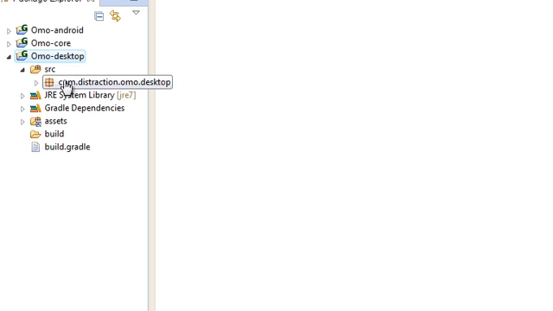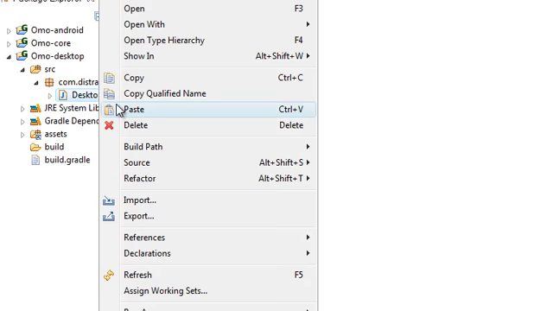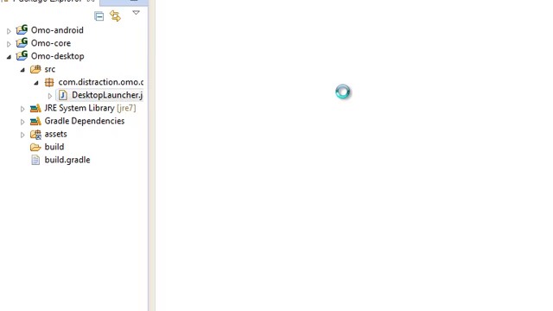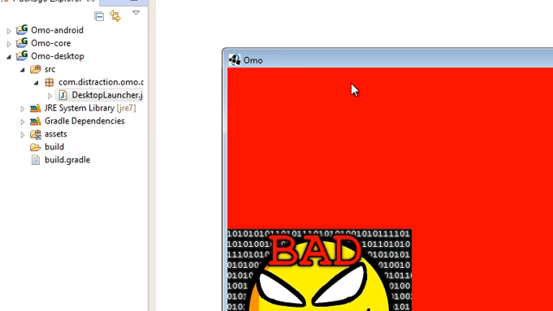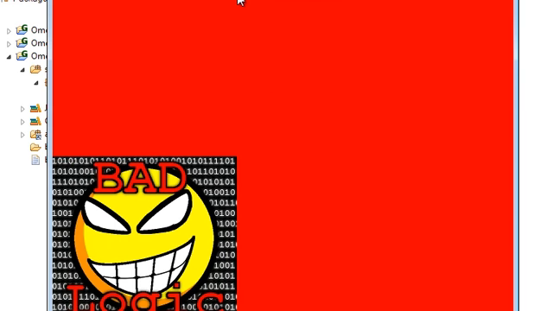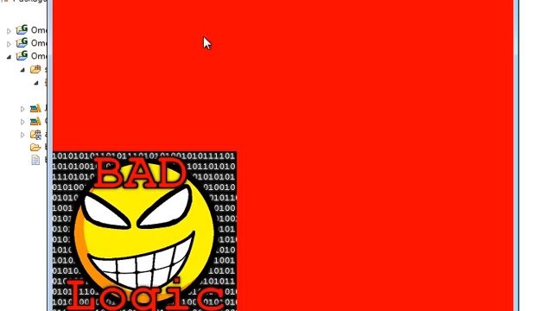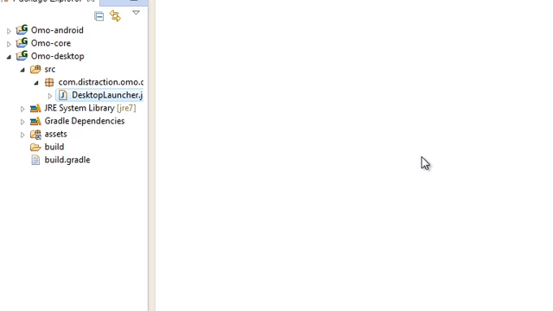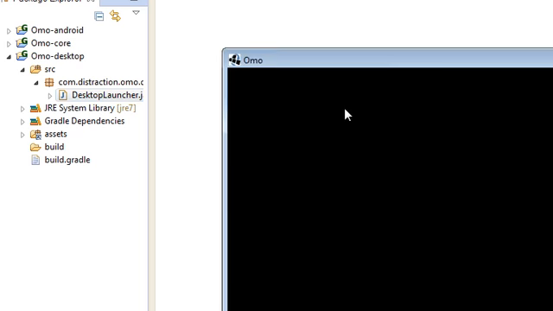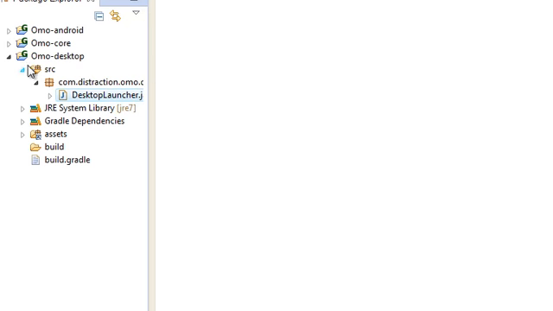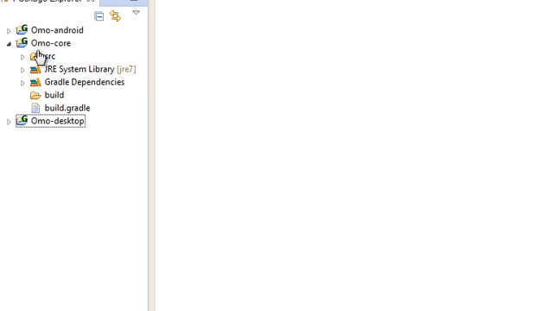So over here in desktop, I'm going to go ahead and launch the desktop project as a Java application, and it will launch that one every single time. So here's your default libgdx application. It's just a red screen with the Bad Logic logo. And if I press Control F11, it should just launch that. Okay, that's fine.